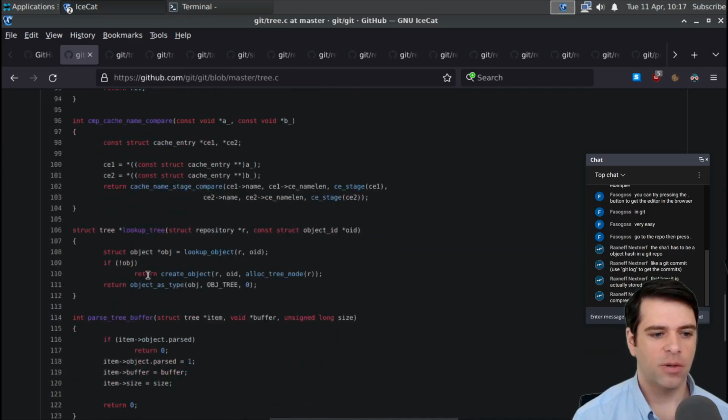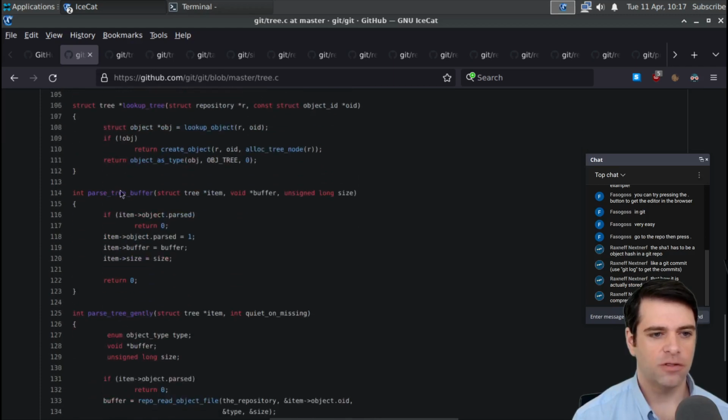Okay, I'm kind of curious about what it's doing when you're actually calling parse tree. So when you call parse tree buffer on a tree, which is called item, and a buffer and a size, we're going to call item object.parsed. Oh, okay, so if the tree already thinks it's parsed, maybe we return 0. Otherwise, we set object parsed to 1. We set the tree's buffer to buffer, and we set the tree's size to size, and then we return 0.